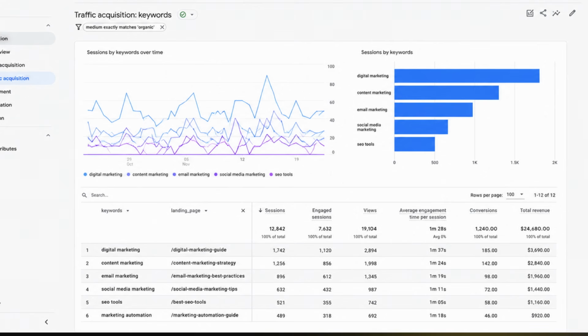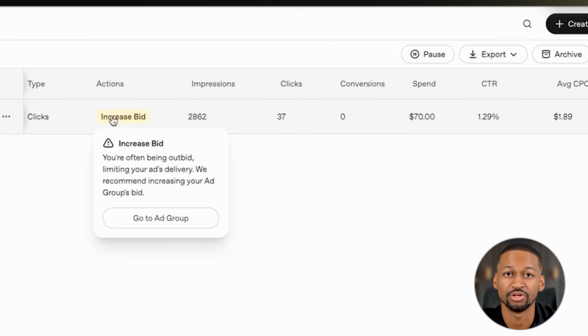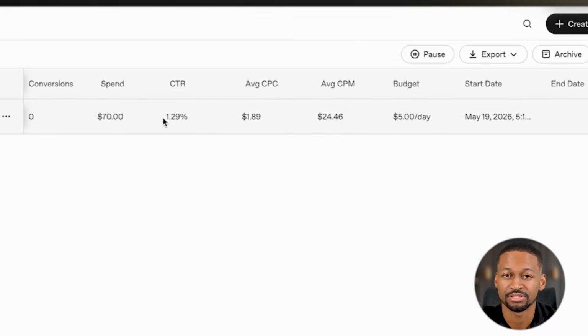And my last and biggest con is the analytics. When I run Google ads, I can see exactly what search query someone typed and what keyword triggered my ad. With ChatGPT ads, I can't see any of that. All I get are the high-level numbers: impressions, clicks, spend, CTR. I have no idea what people are actually asking ChatGPT when they see my ad.